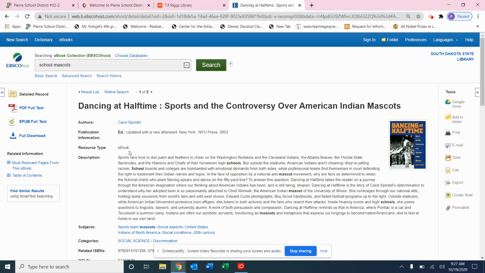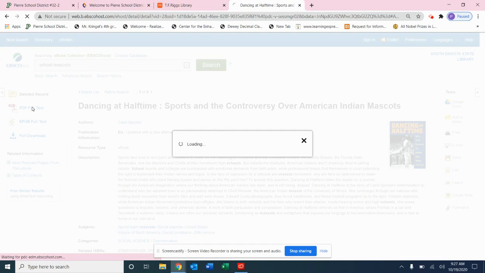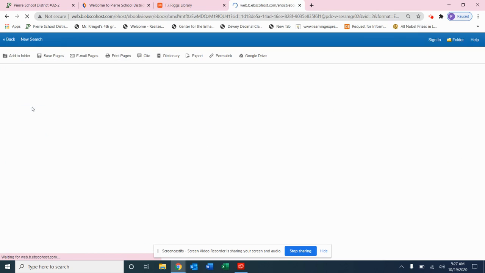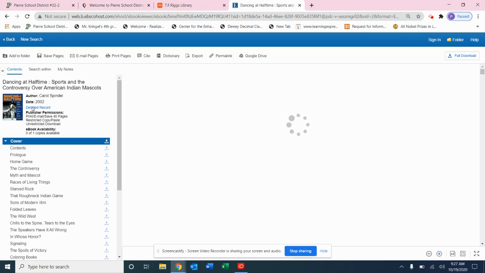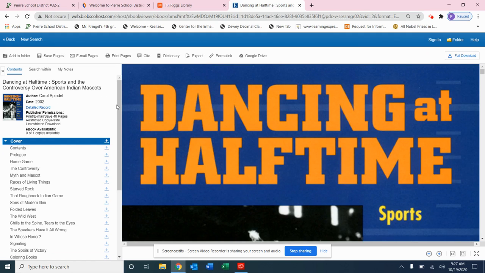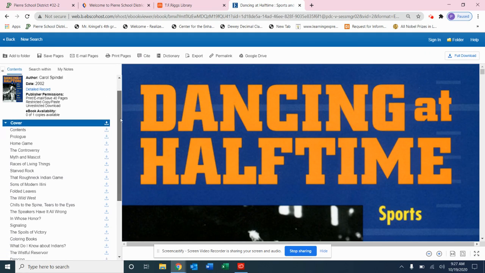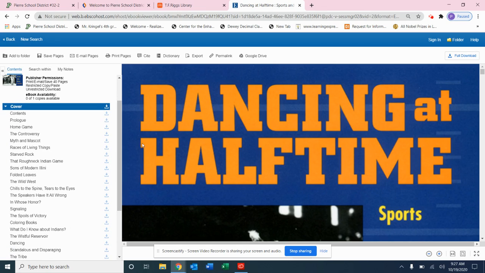interested in. If you look, here is a description of the book, so you can find out what the book is about. And then over here on the left-hand side, we have PDF full text, EPUB full text, or a full download. I'm going to go to PDF full text. And what it's doing is it's opening up the book for me. So over here on the left-hand side, I have the book, and on the left-hand side, I have my table of contents.